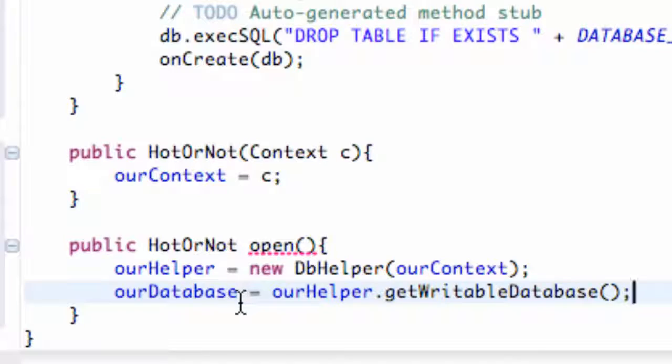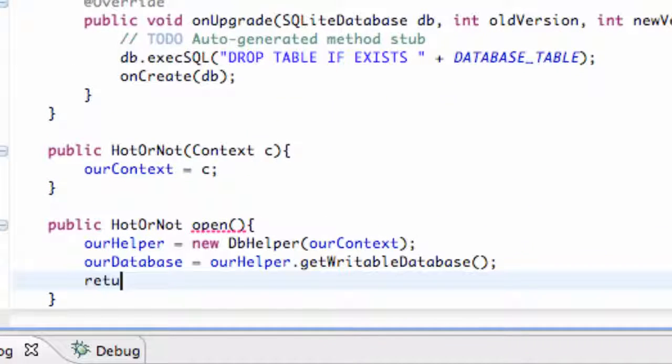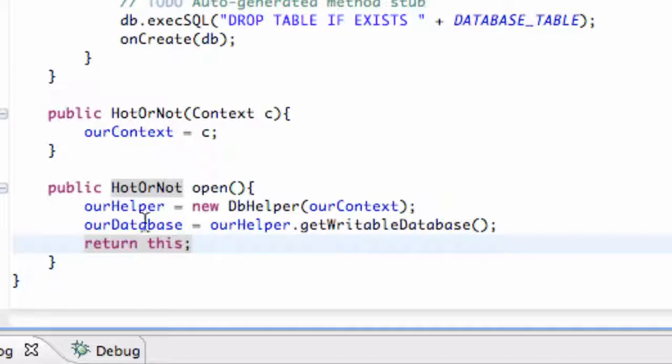So basically, just to overview what we've done: we have this helper from our database helper class. It's just going to give a new instance of that object, passing in the context of whatever is being passed into our HotOrNot class. And then we're going to set up our database and get the writable database, so it's going to basically open up our database through our helper. And then all we have to do is give it a return statement of this. So that's basically it for this tutorial.